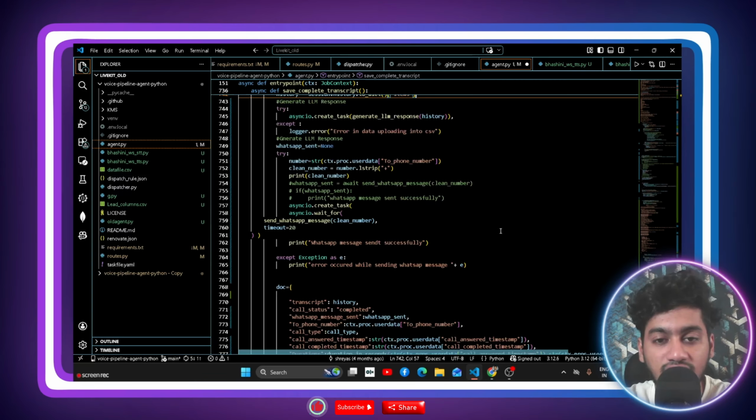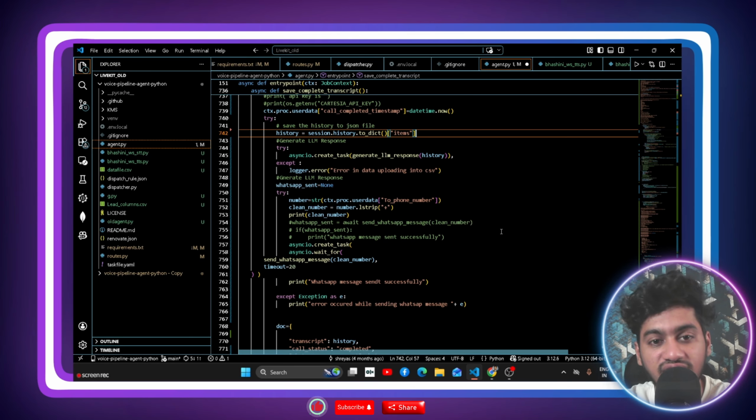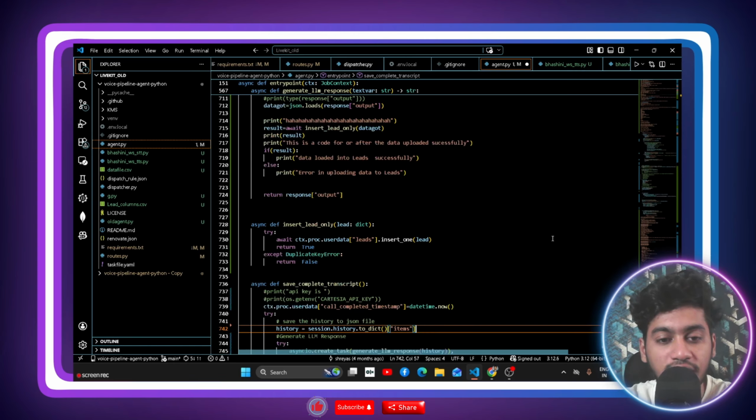So let us start with how you can store a complete transcript inside LiveKit. Let me give you an overview of the code in short so that you can get an idea.